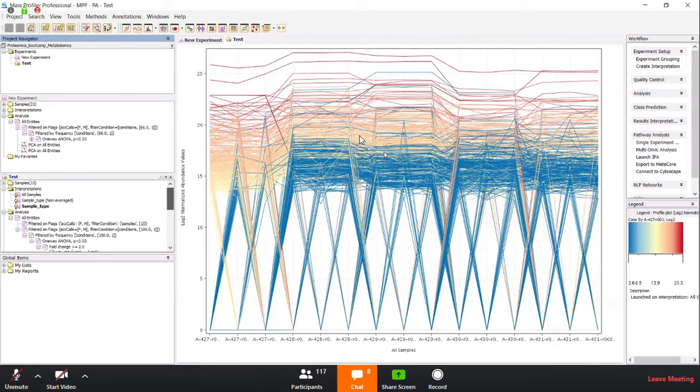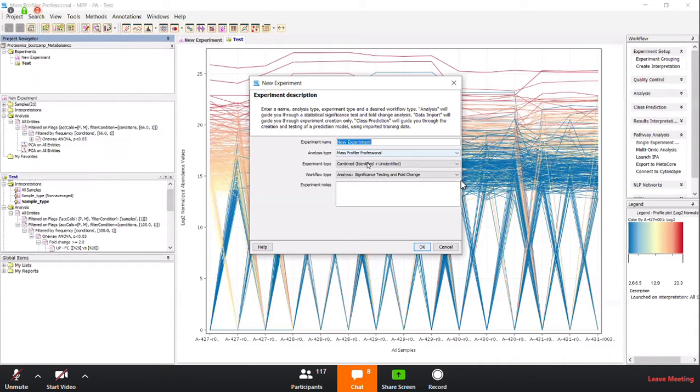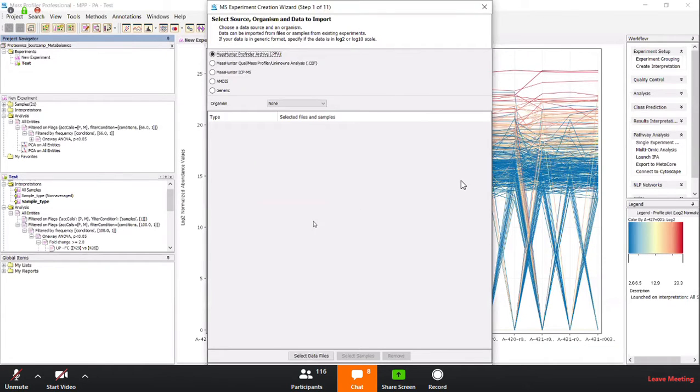Whether you want to have a Mass Profiler Professional approach, or what kind of data it is. If you have not done the identification of the samples, then it will be unidentified. Or if you have identified, then it will be a combined workflow. Okay, and just say okay, and then select data files.